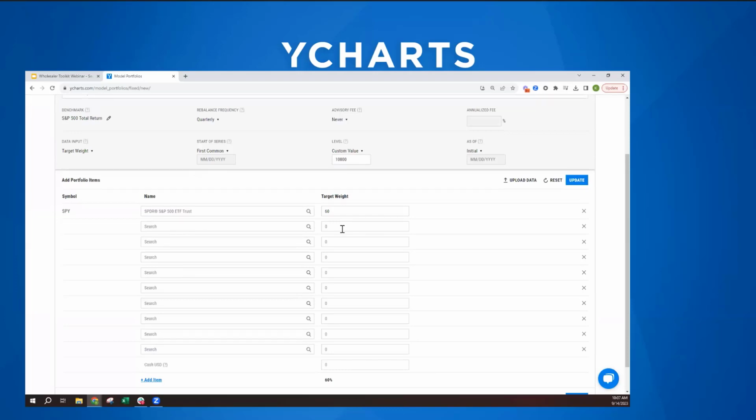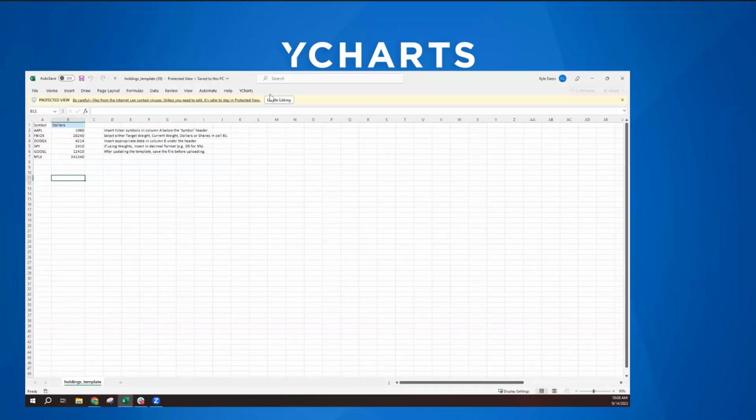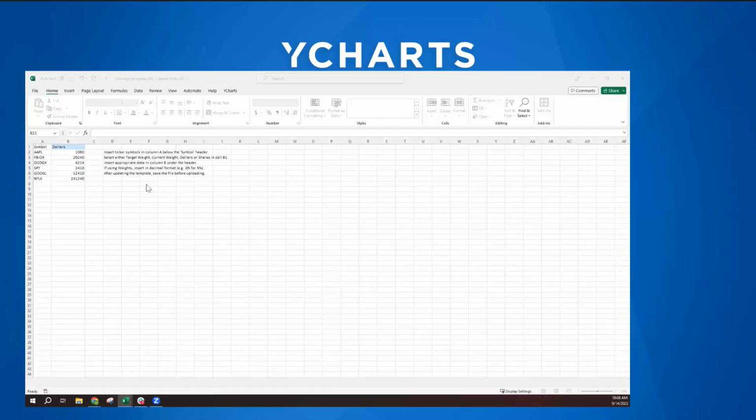However, if you're looking at a lengthier model, 30, 40 holdings, we also have an option for you to upload that data. So if you click upload data, we'll allow you to download a template. The template is very vanilla. It's simply going to give you a column for the ticker and a column for the weight, share amount, or dollar amount. You can copy paste directly into our template, save it down, upload it. Once again, very simple and straightforward.